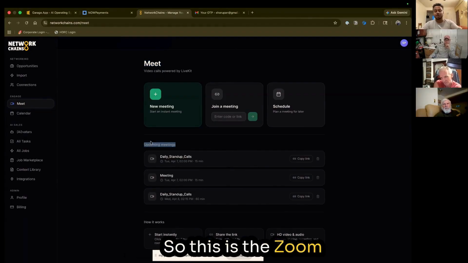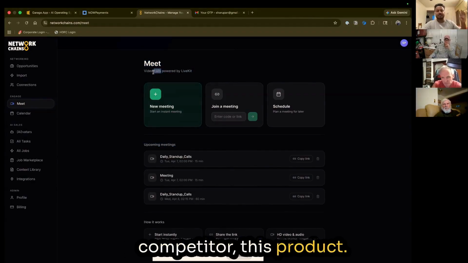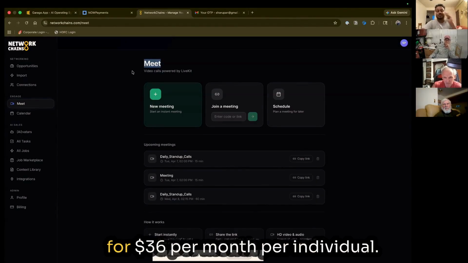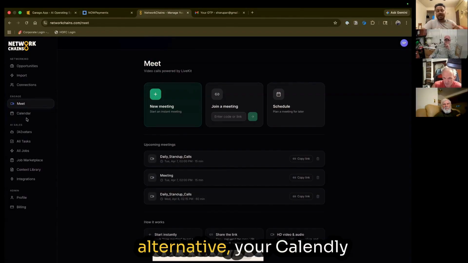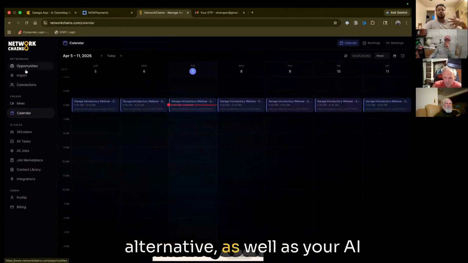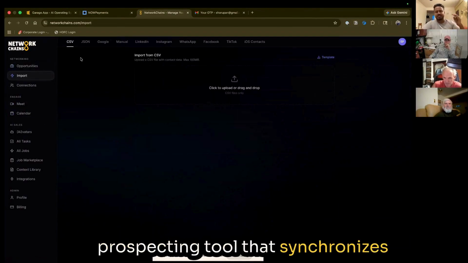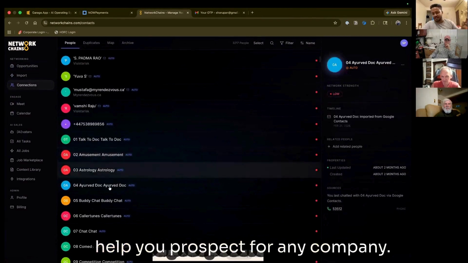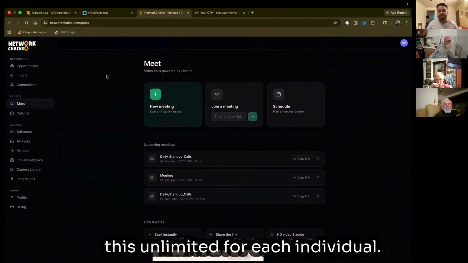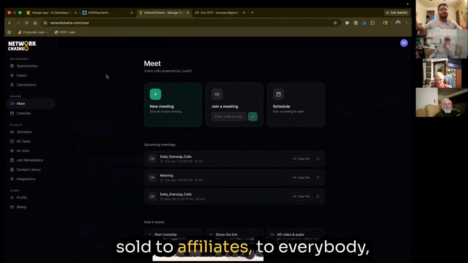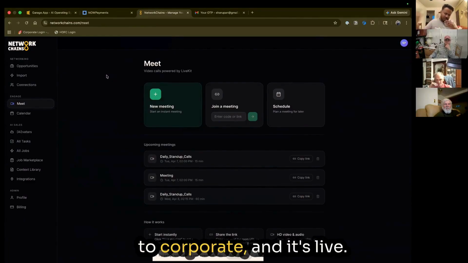So this is the Zoom competitor. This product is the one that's going to be sold for $36 per month per individual. And it includes your Zoom alternative, your Calendly alternative, as well as your AI prospecting tool that synchronizes all your contacts and uses AI to help you prospect for any company. But right now, Martin, you can use this unlimited for each individual. This is a product that will be sold to affiliates, to everybody, to corporate, and it's live.